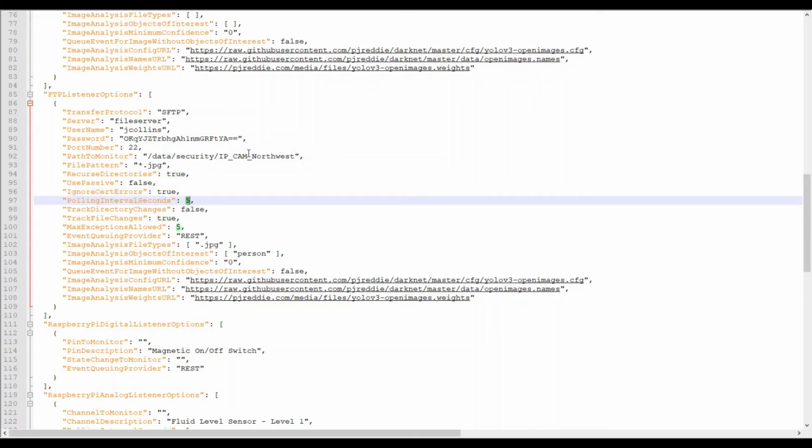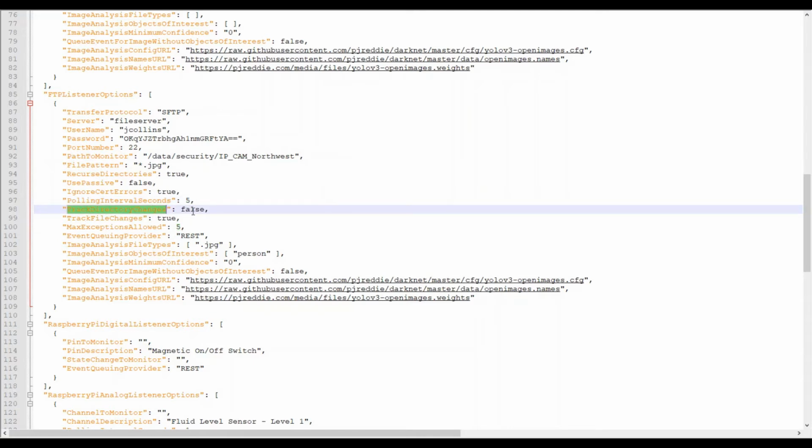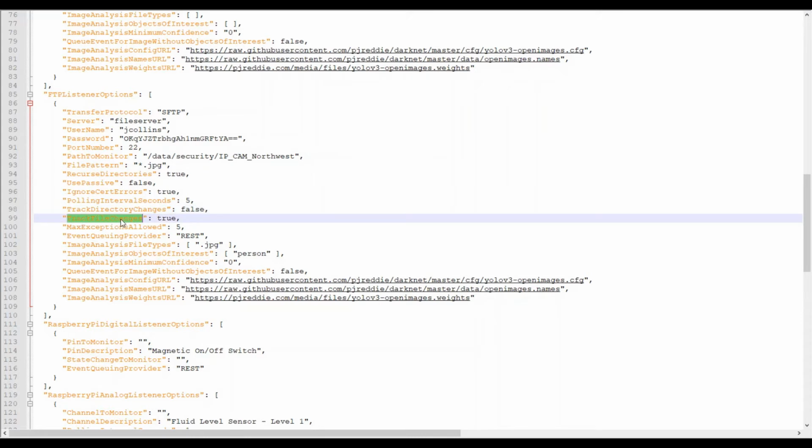This setting indicates how often we should check for new files in here. We don't want to check every second, or maybe every 5 minutes. Whether or not we want to look for changes to directories, that is, directories being created, directories being deleted, and so on. Whether or not we want to check for file changes, and obviously in this case we do.